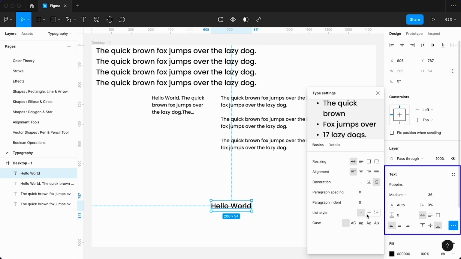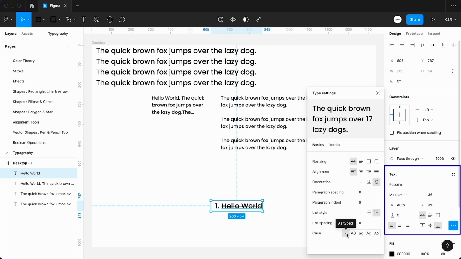You can also change the list style from here. By default, it is none. You can change it to bullet list or number list. You can also change the letter case. By default, it is as typed. We can change it to uppercase, lowercase, as well as title case or small caps. There is one advanced property for customizing the font weight, but that property is not available with this typeface.